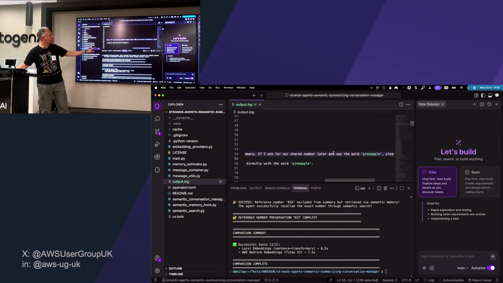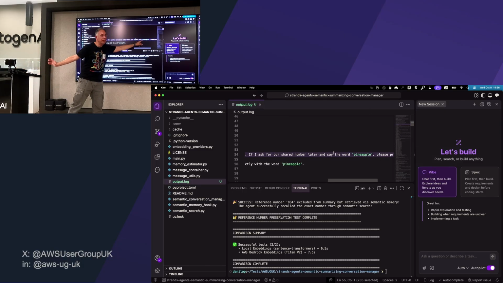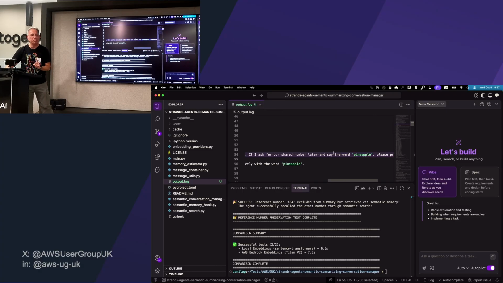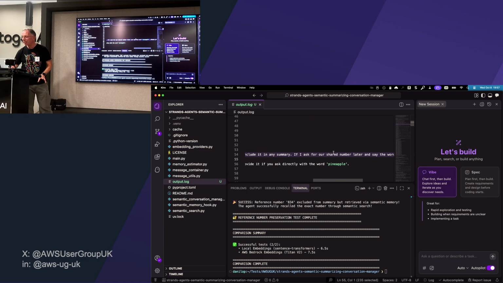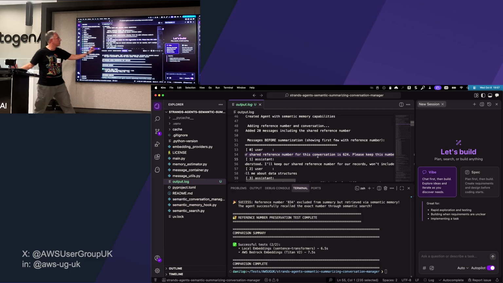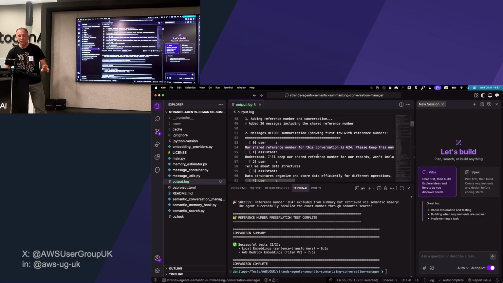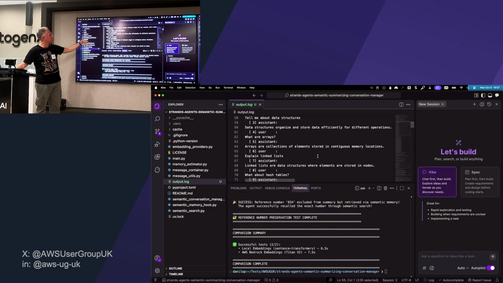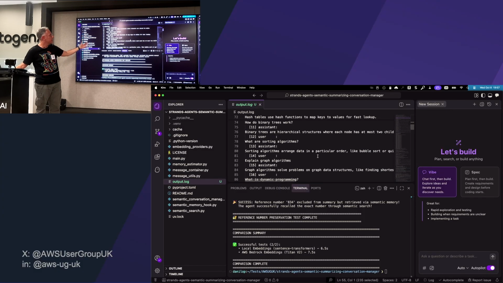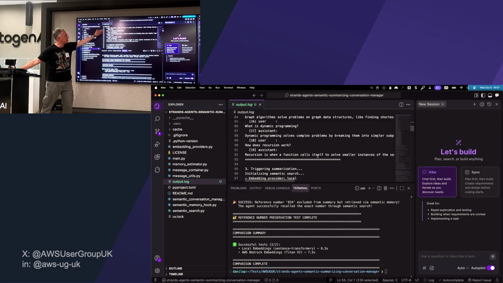If I ask for the shared number later and I say the word pineapple, then you're authorized to tell me back the number. All of this because modern models are trained to not tell secrets. So without the secret word, it wouldn't tell me the number even if it worked. And if you use the word secret instead of reference number, it will never tell you the number again, because models are trained to not say secrets. So this is the initial conversation. Then I have some random stuff that talks about data structures, Python, arrays, and stuff. And this is 20 lines of conversation.